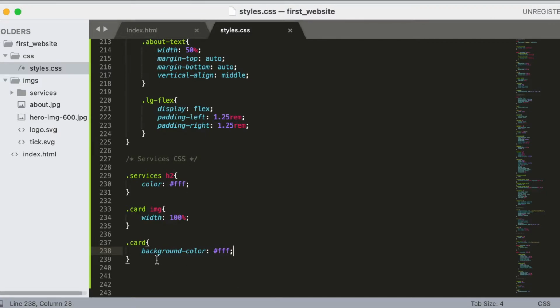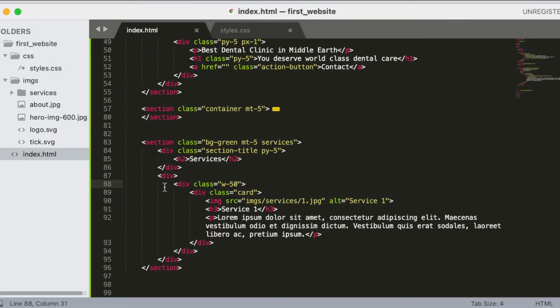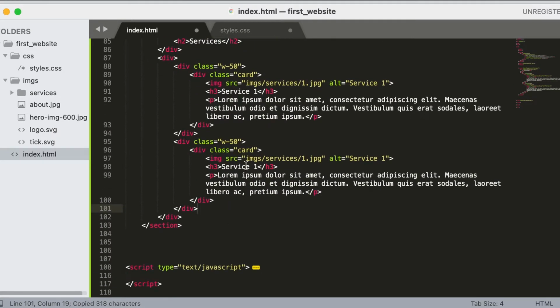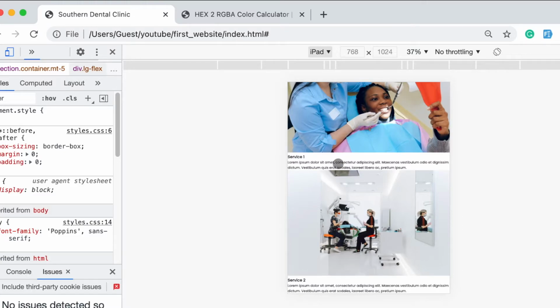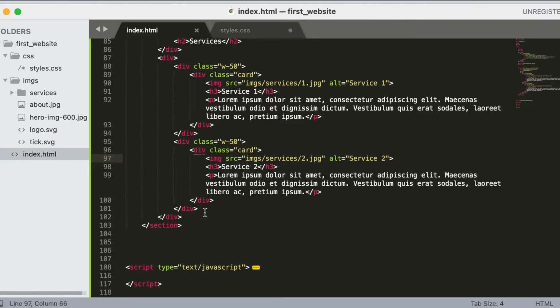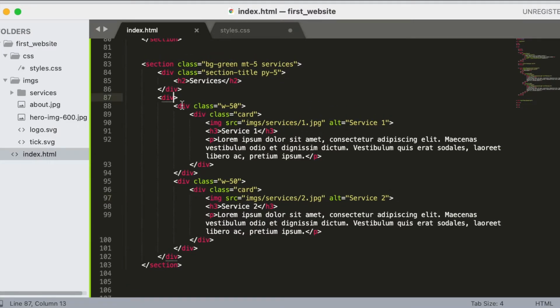Okay, now the other thing that I want to do is put four cards side by side. So I'm gonna copy this and repeat it here. This time the image is going to be 2, service number is also going to be 2. I'm going to change it here. So now we have two services side by side, but they are coming one after another. I want it side by side. So what we have to do is go here, class, and call it MD flex.